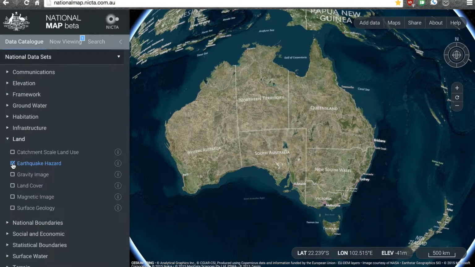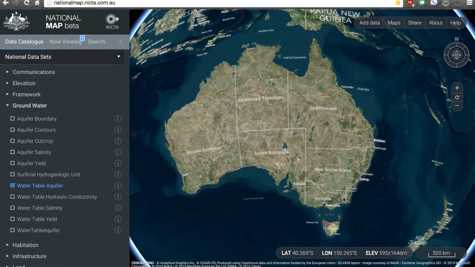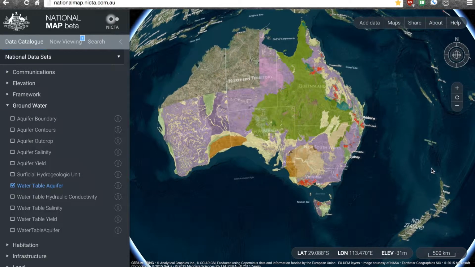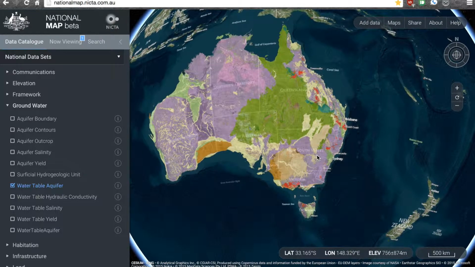So, for example, on the left-hand side, there are a lot of different options over here, and we're able to select information, and then it'll display on the map here. As you can see, I'm looking at the water table aquifer data, whatever that means, for Australia.